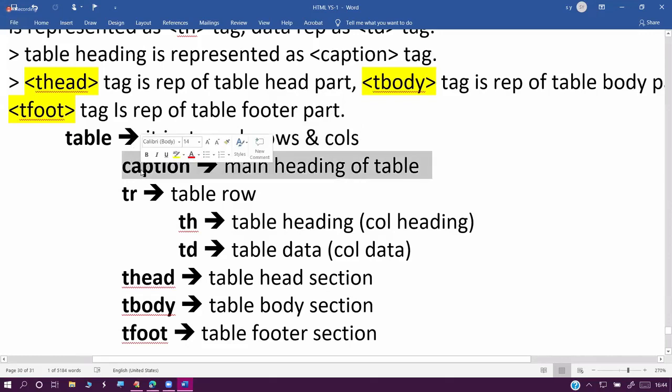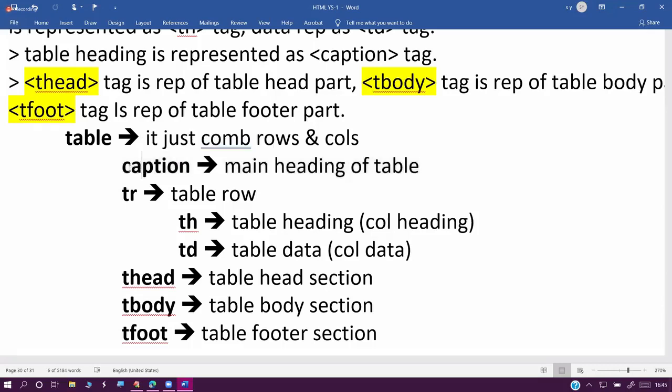Next, what is the caption, sir? The table's main heading. IPL points table, that is the main heading. Marks report, is that a particular column heading or a main heading? Main heading. That main heading we can produce by using the caption tag. Caption of this table, the main heading of the table.